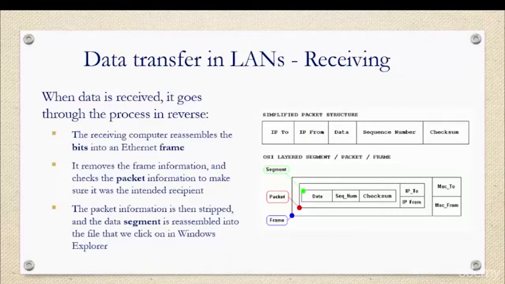All right, of course, when data is received by a device like your cell phone or your computer, it goes through the reverse process. So the receiving computer is going to take all those bits, read the frame, reassemble the Ethernet frame, strip the physical information, and then strip the logical address information known as your IP address, right? And so it's no longer a packet anymore. It's going to come back into its segment form, and then it's going to be reassembled into the file that you and I click on in Windows Explorer or Google Chrome, whatever browser you use, right? Which I think is a really cool process and actually really simplifies the way data transfer occurs.